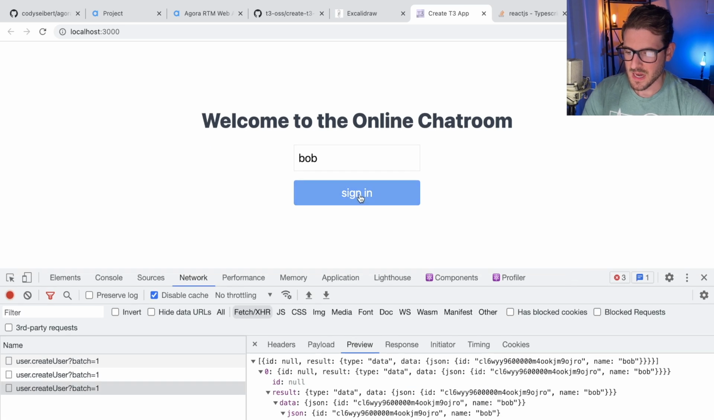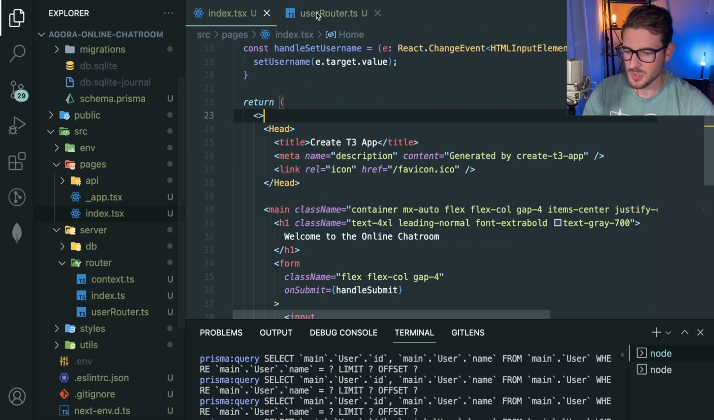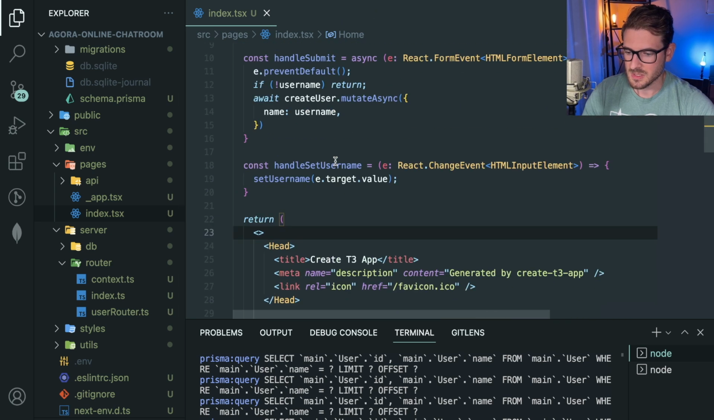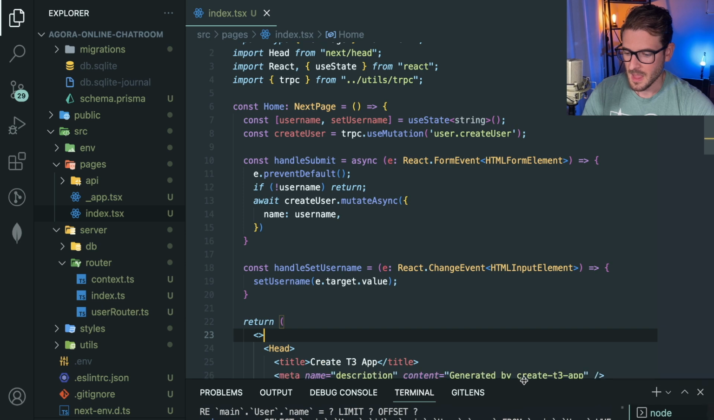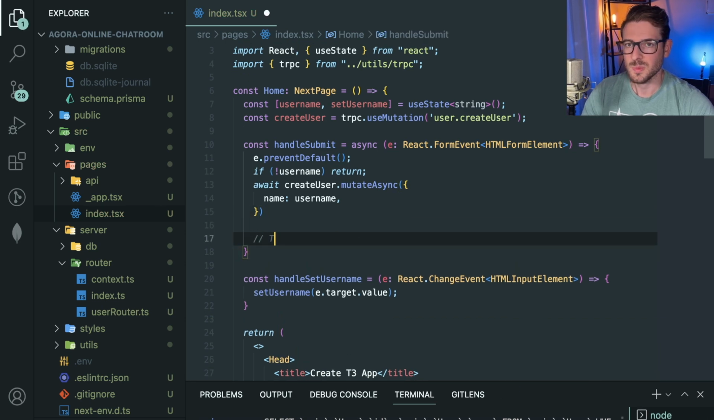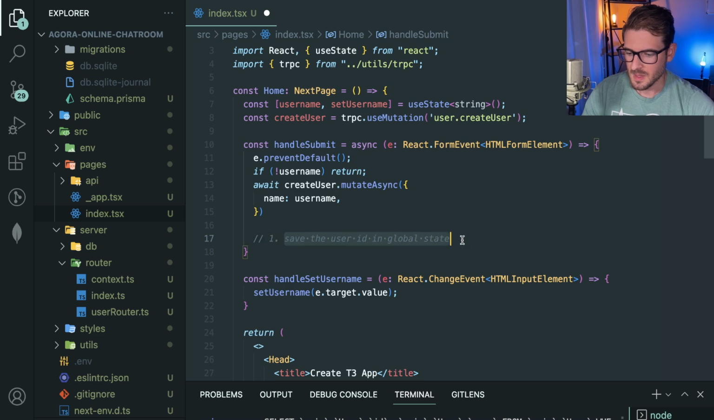So let's go back to when we sign in, and we are going to go to this page. This is the index, which has that sign in form. And what we want to do here is put some to-dos so we can keep track of what we want to do. Step 1, save the user ID in global state. We could do local storage. I think context with global state might be the easiest. You could bring in Zustand if you wanted to. You could bring in Redux or whatever state management library you like using.